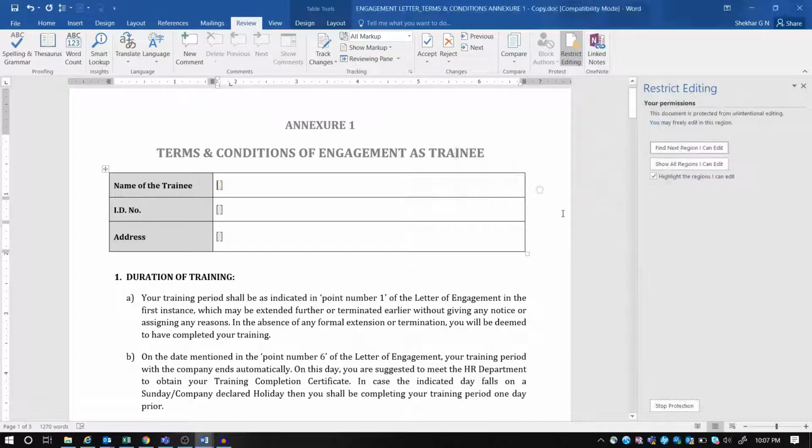Now on the right side of the document, you can see the statement of this document is protected from unintentional editing. You may freely edit in this region. Click on the tab of Show all the regions I can edit and make the editing. The areas permitted for edit will be highlighted with light gray color. Now go to those areas and make necessary entries.